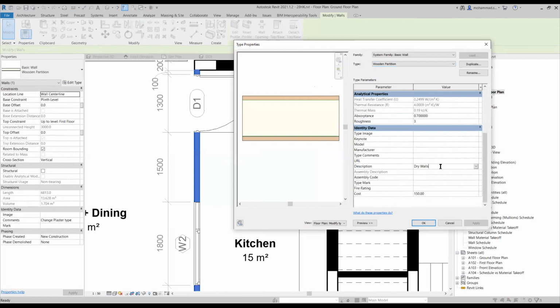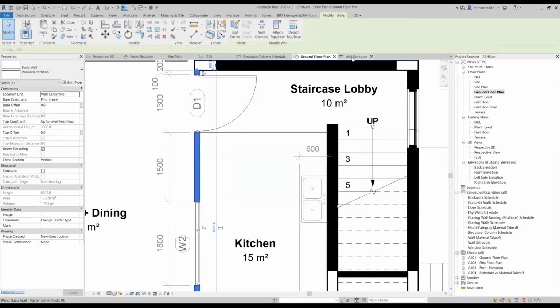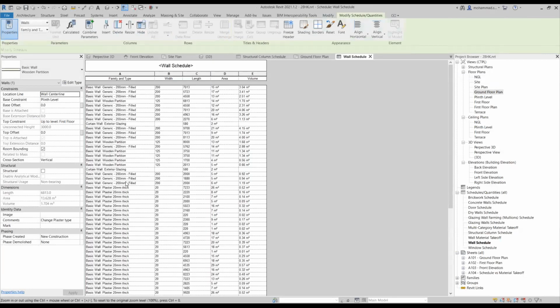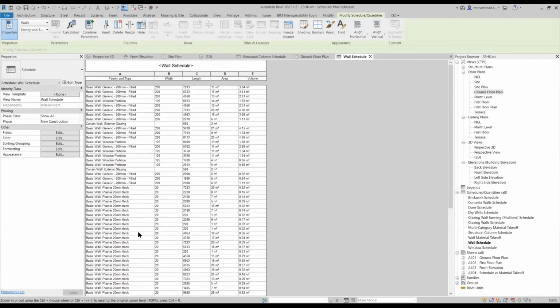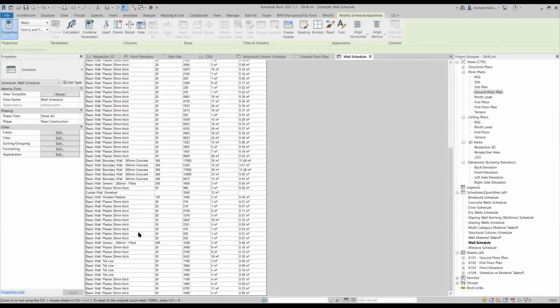I've assigned a description to it as a drywall. So any wall which is under the description of drywall, I want to separate their groups. For that, I'll get back to schedules again. That is the wall schedule, and this wall schedule is not properly managed. In this case, different types of walls are actually added. What I want is to separate those walls which are used only for dry partition.